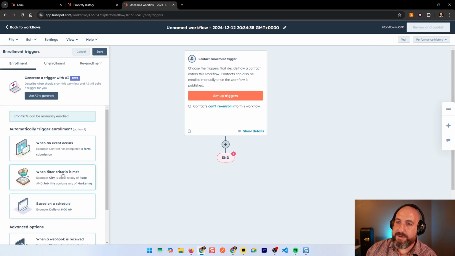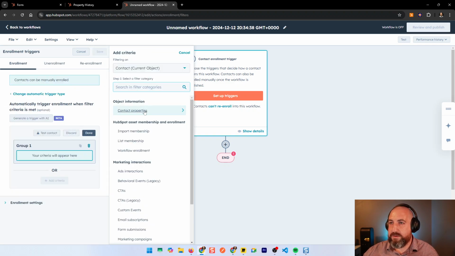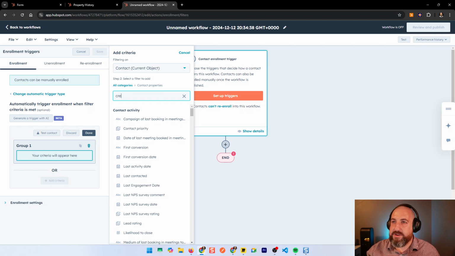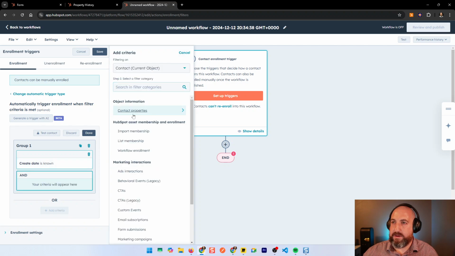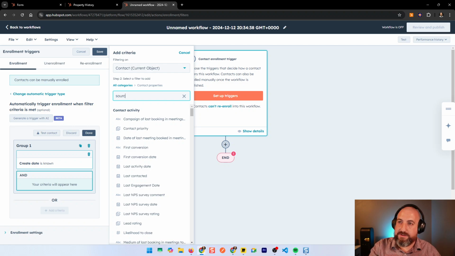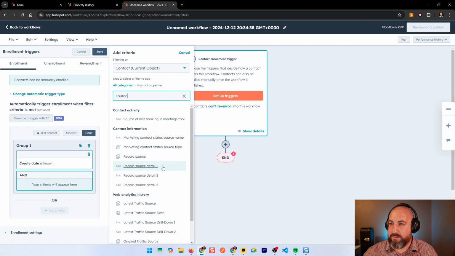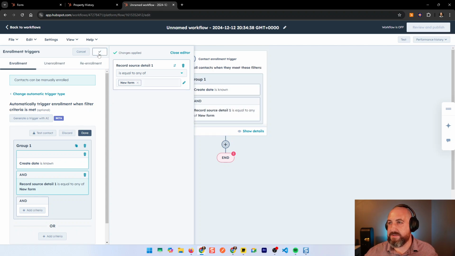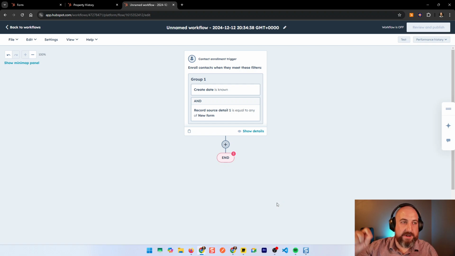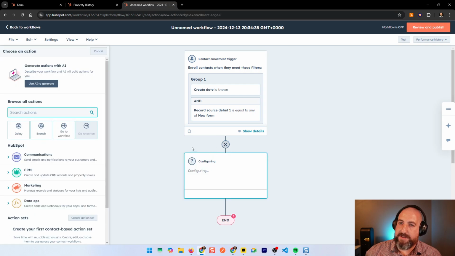We'll set up our trigger, and we want to know both that the create date is known and that source detail, record source detail 1, must equal new form. Perfect. We'll save that. And this will target all of them going forward. We'll make those selections when we turn it on. But I'm going to add the next step.